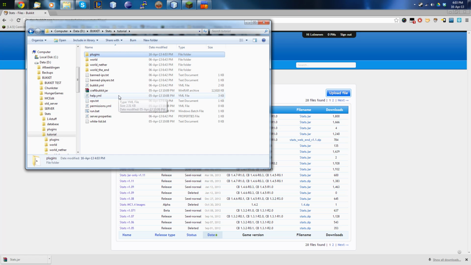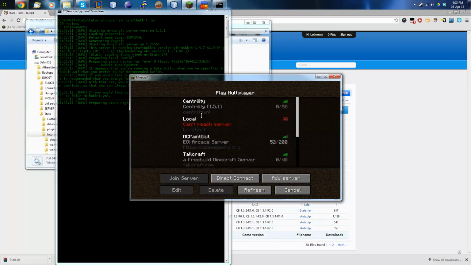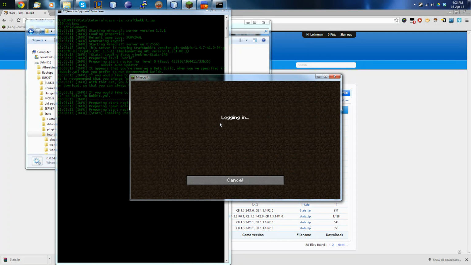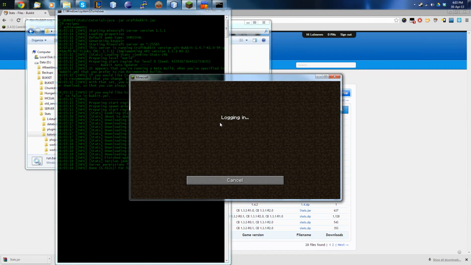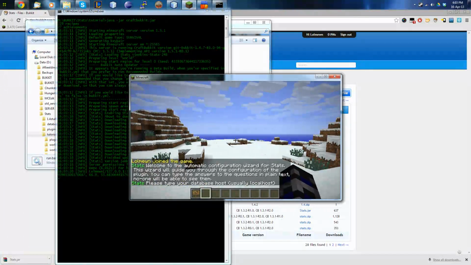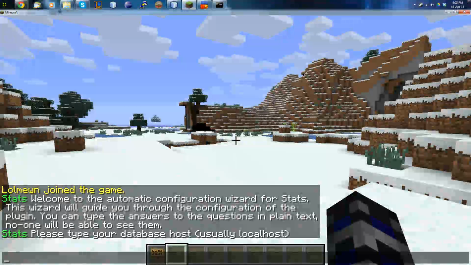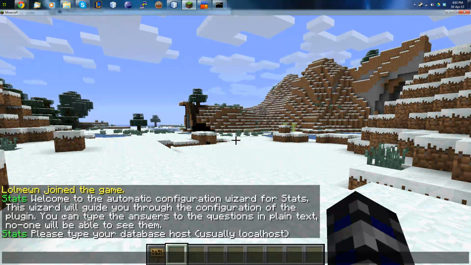Now, what we want to do is configure the plugin. So we're just going to go ahead and start the actual server. Then we're going to log in. And there we go. The automatic updater. Now, this is the automatic configuration wizard for Stats. It allows you to configure the plugin in-game, and that's just great.